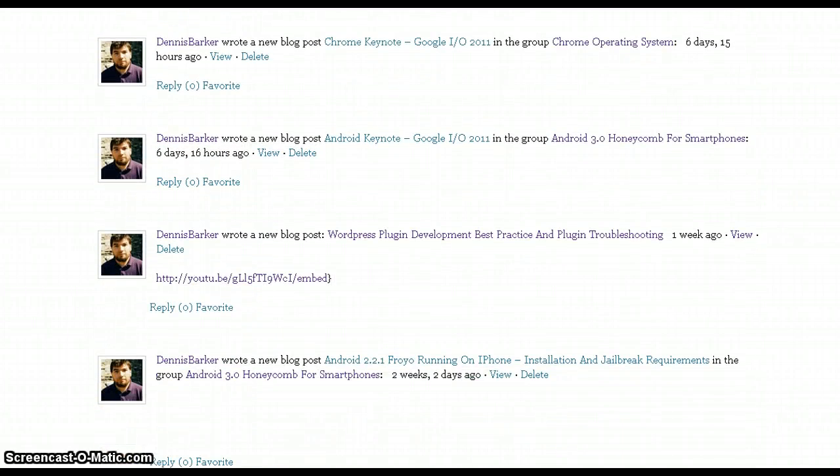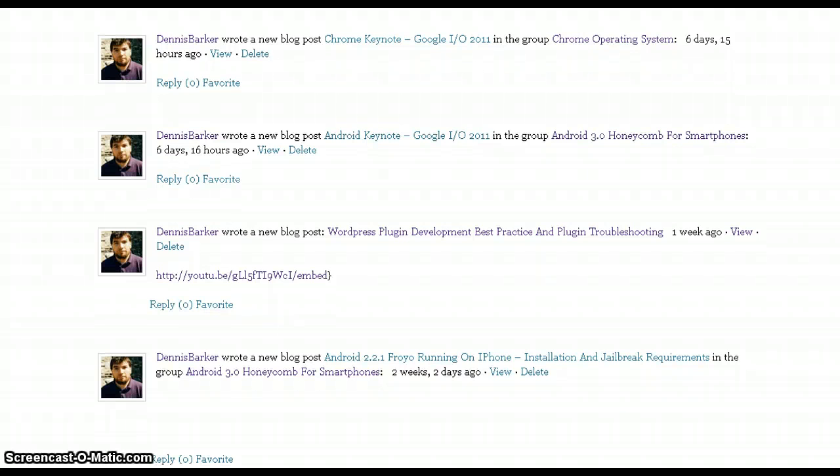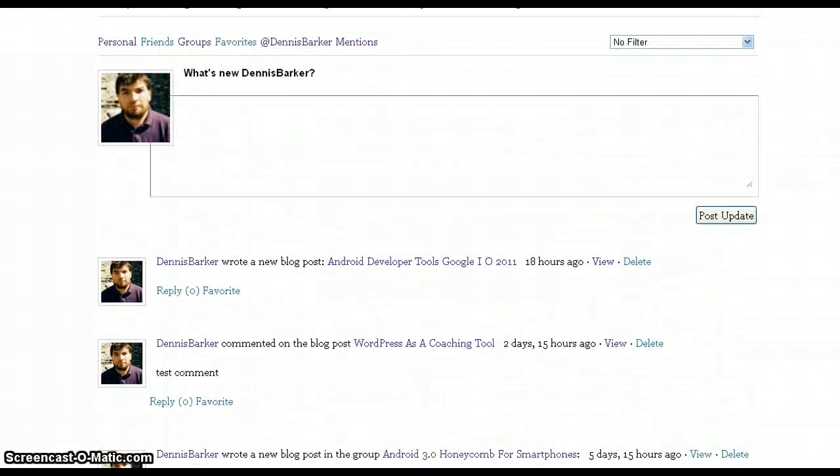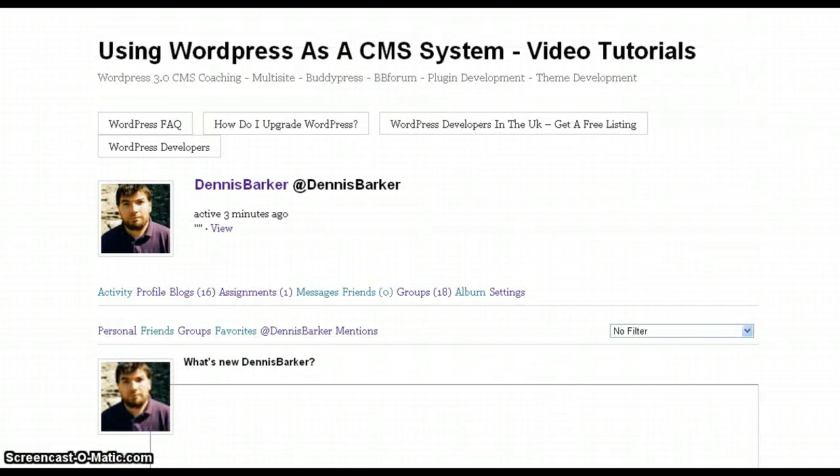So you can see that it's pulling in information from lots of different blogs that I've got set up. There's not very much on each of them. I've got a little bit on each of them, but I'm updating as I go along on Android and Chrome and various other things on my various blogs on this setup. So that's it. That's as simple as it is.